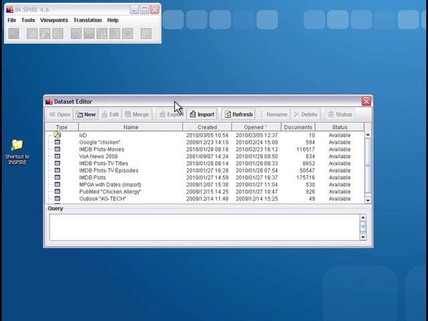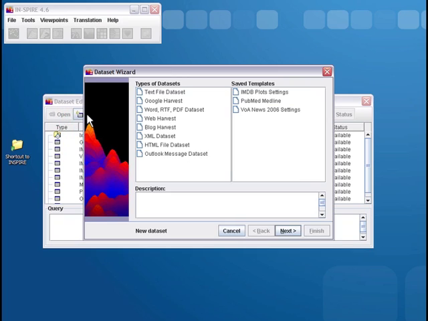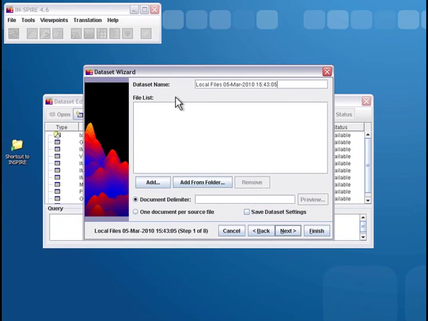So now back in the dataset editor, when you hit new, the type of dataset we're going to open is a text file dataset. Next. Now we can give this dataset a name, otherwise it just uses the current date. I'm going to call this one Alderwood because that's the topic of the files that I have from here. And then we need to add the files to this list, so we can do add from folder since they're all in the same folder. If we wanted to pick specific ones, we could just do add.